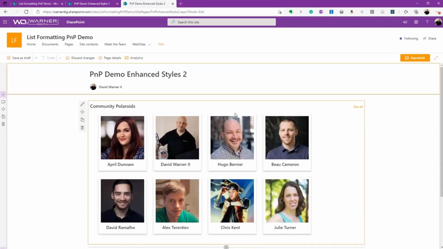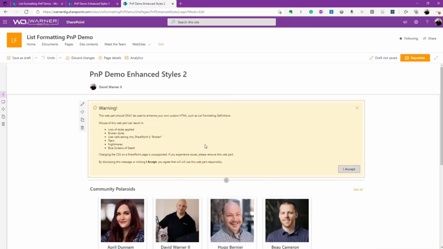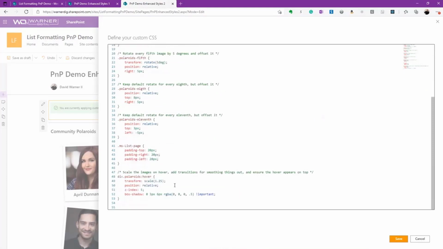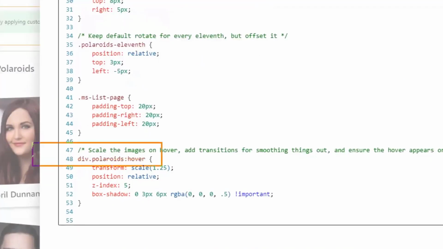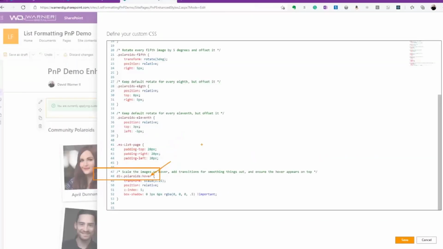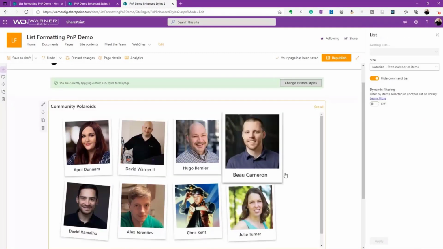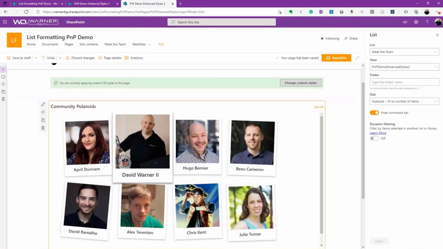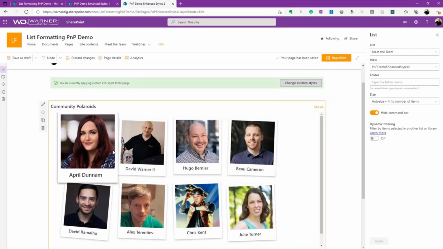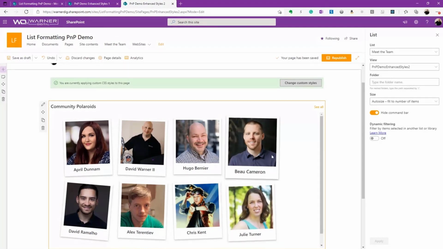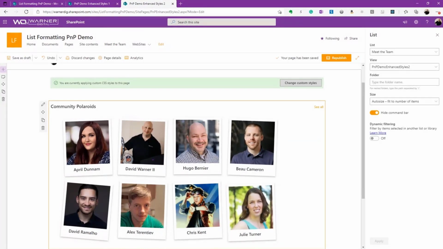So we're going to edit this. We're going to add that web part onto the screen. I'm going to say I accept. Add custom styles, and I'm going to add some CSS here. And again, we're just getting into some basic hover effects, right? So we're looking at that pseudo attribute right there, something that we can't achieve using just the base list formatting definition on its own. What does that give us? Well, now when I hover over, see what happens is it brings a little more attention. Again, it's user driven, which is important, but it brings a little more attention to the actual card or Polaroid that we're hovering over.